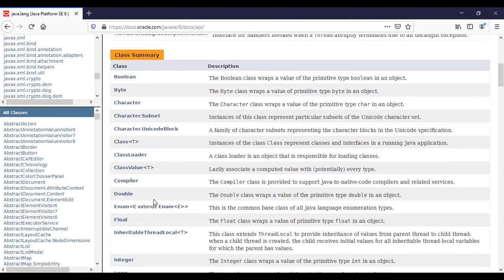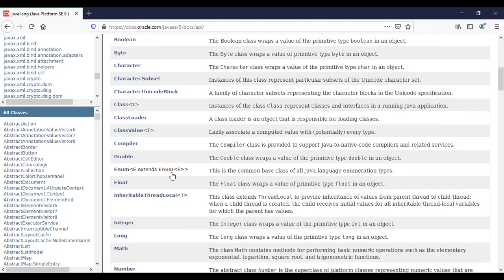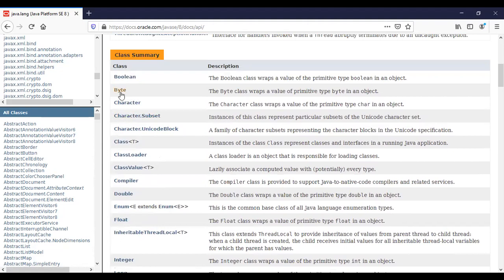And these are the different classes available in this package, java.lang. Boolean, Byte. Byte is not simply a primitive data type, but it acts as a class which wraps a value of primitive type byte in an object. Everything is organized in the form of classes. That is the magic of Java, and that's why it's creating wonders in creating solutions to problems using the Java language.